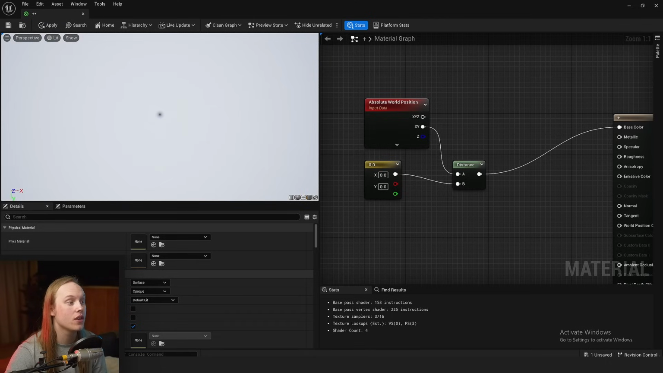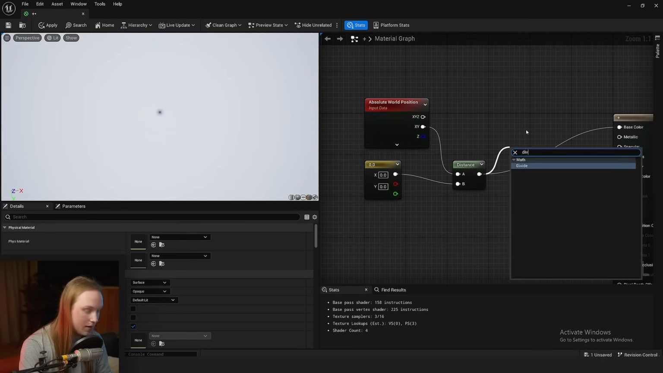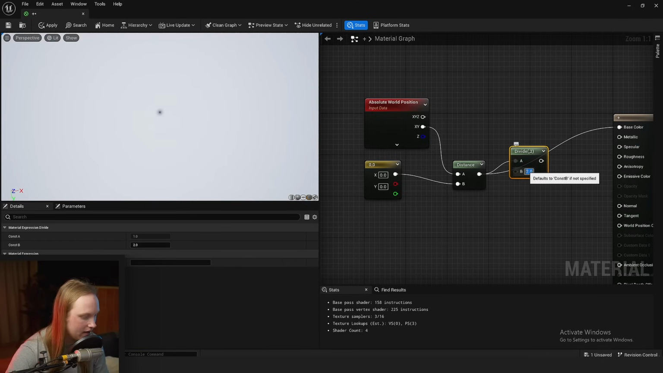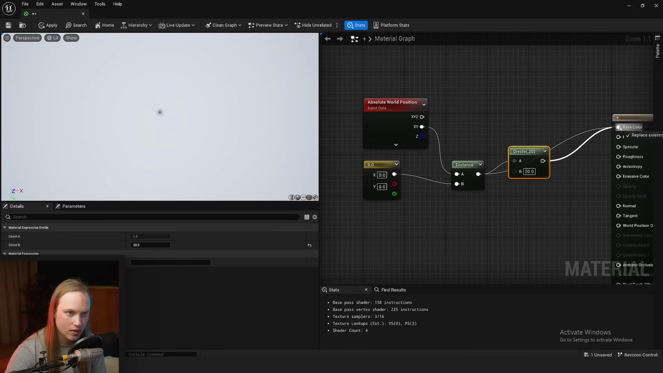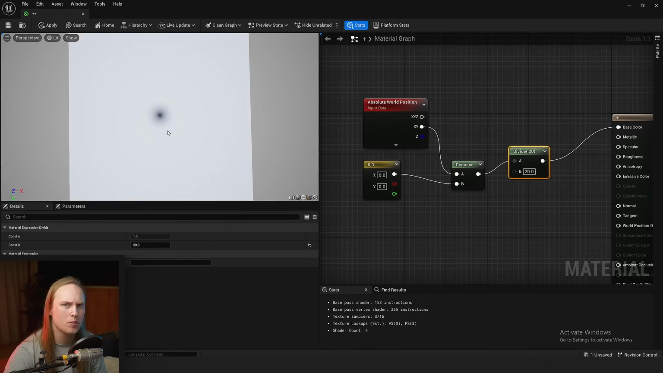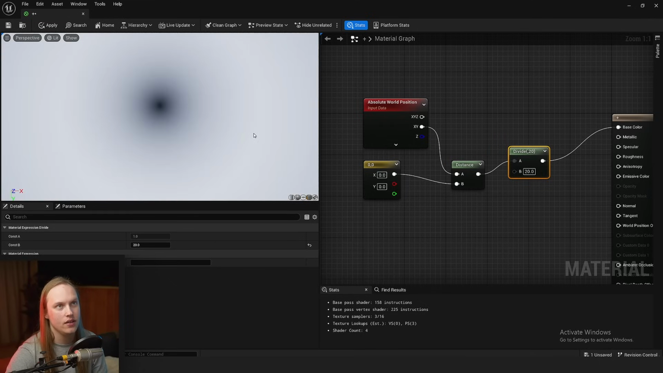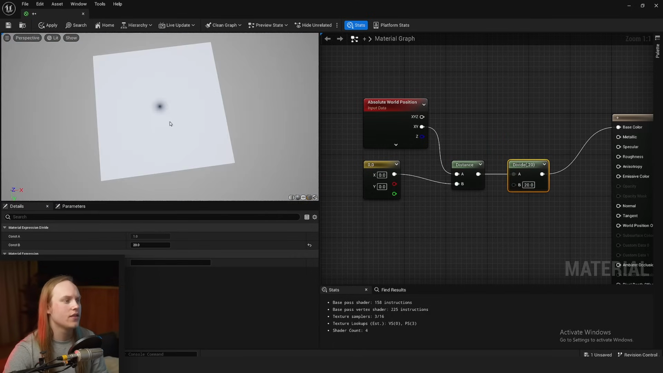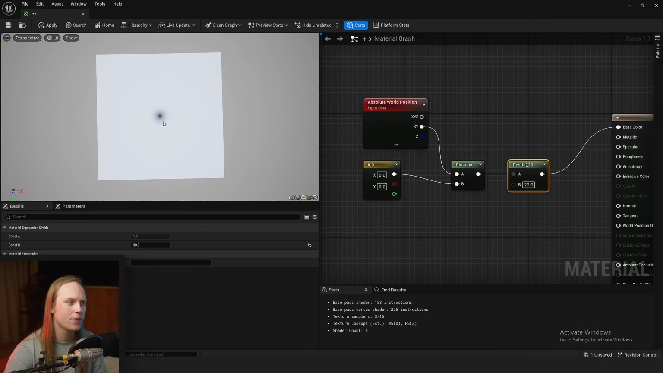But if we were to divide this by some number, let's say 20, put that into there, then you can see that this dot gets bigger, because this point where the gradient ends used to be 20, but now it is 1 because we've divided everything by 20. So this is the beginnings of drawing a sphere.